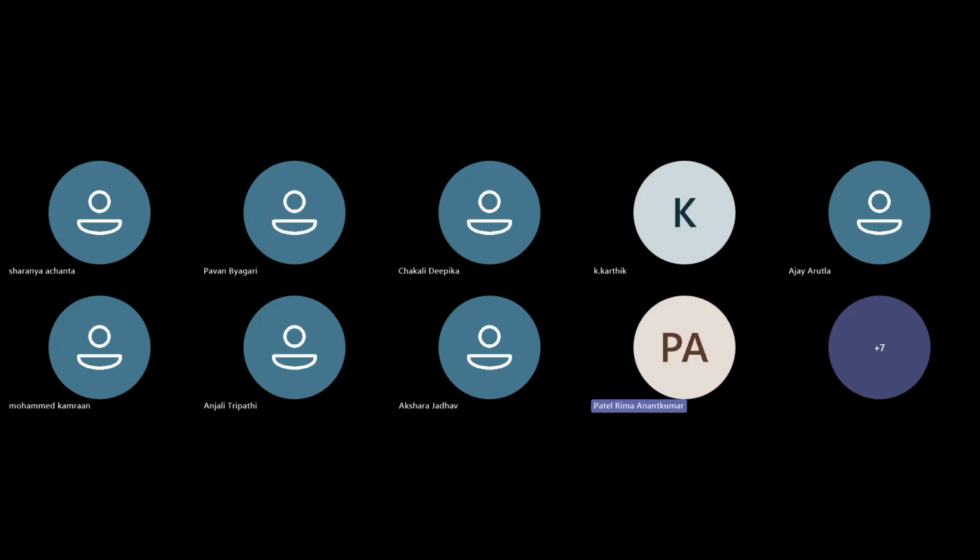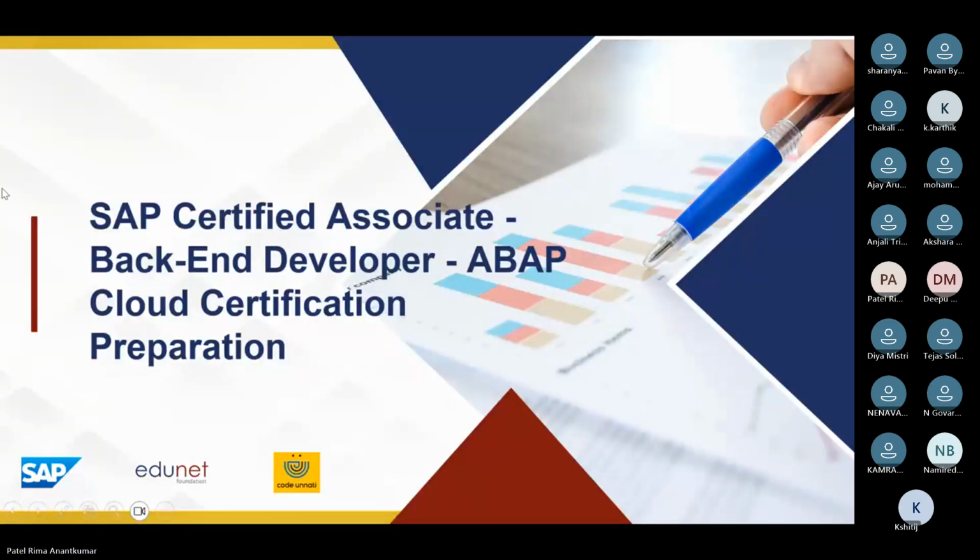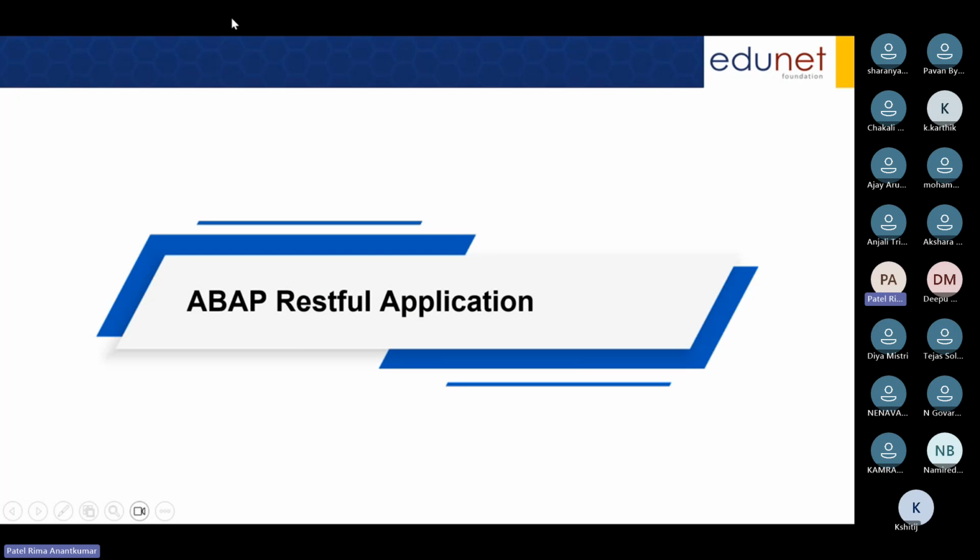We are going to have the session on RAP, that is RESTful application, in ABAP. So I'm sharing my screen and just let me acknowledge once it is visible. Okay, everyone, is it visible? Yes, ma'am. Okay. So ABAP RESTful application we are going to understand today.